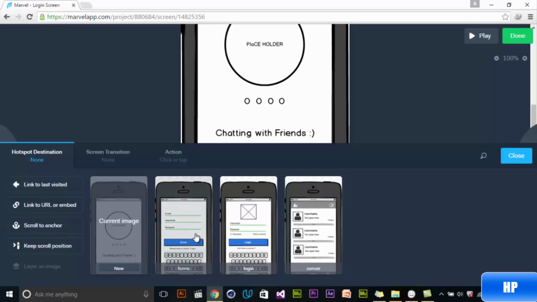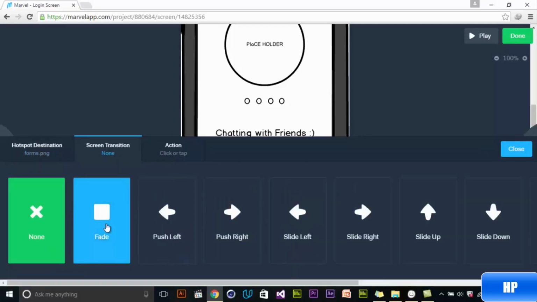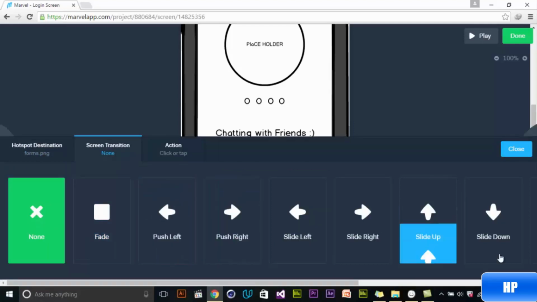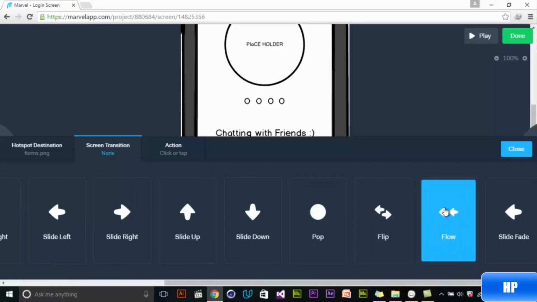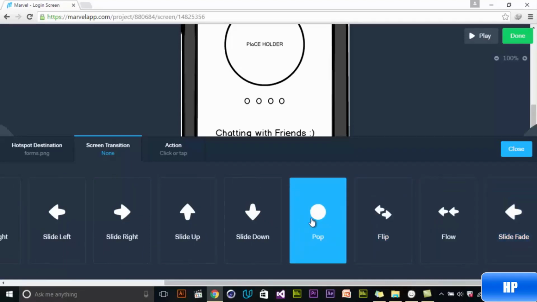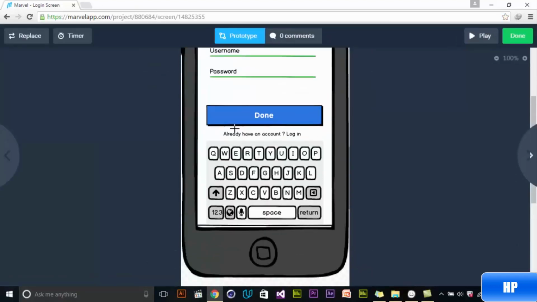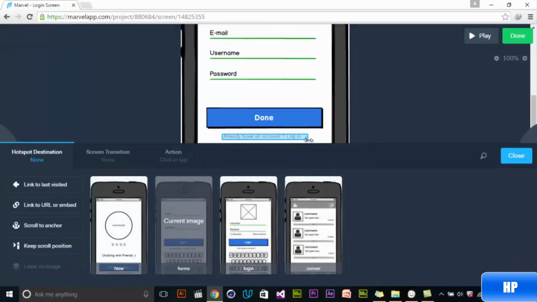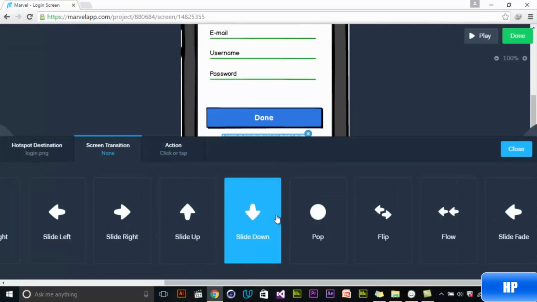Go to screen transition, and you can have different screen transitions, for example, fade or none or push left. You have slide down, pop-up, flip, flow, and slide. For example, let's use pop-up, and also you can use other actions like gestures, hovers, and other stuff, but I'm using pop. And let's go to edit, and you can link this area to this area, and for this I'm just using this kind of transition, and go to done.